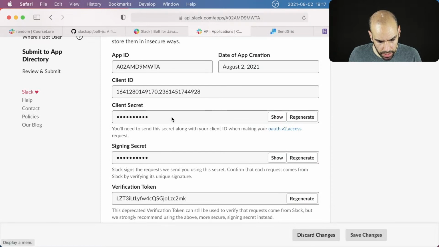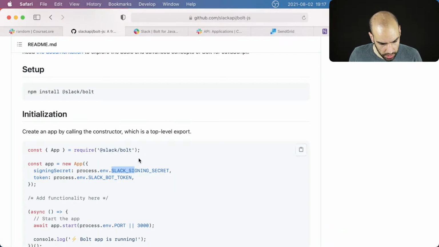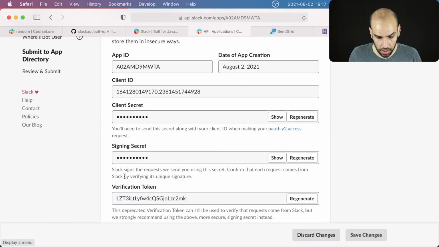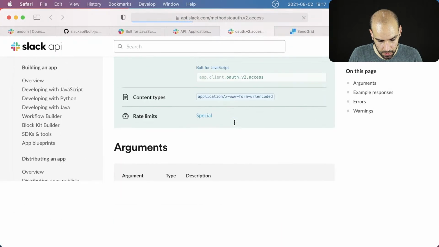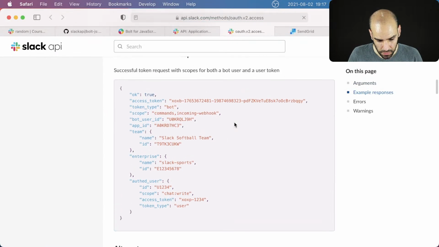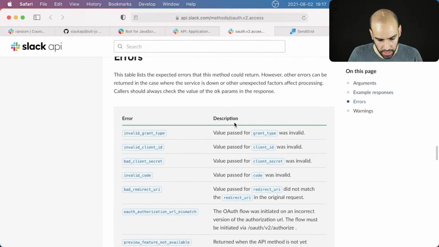So I think that these are the things I need. Client secret and signing secret. Isn't that what I need? Signing secret and token, not the same. You need to send this secret along with your client ID when making an OAuth version 2 access request. Yikes, I don't know.